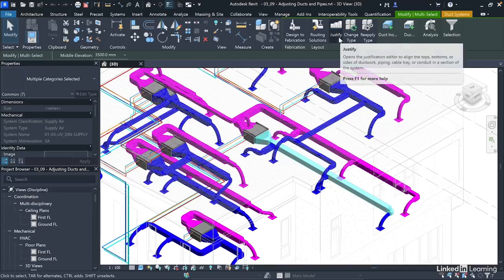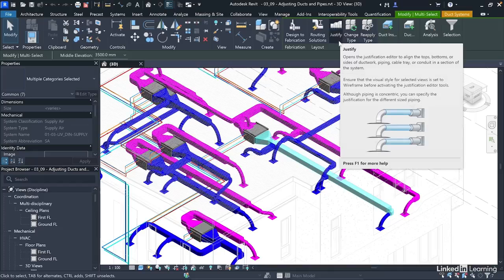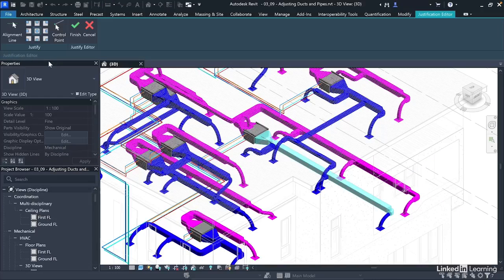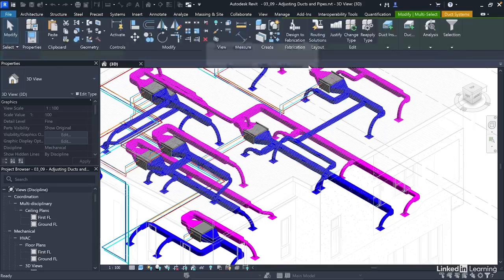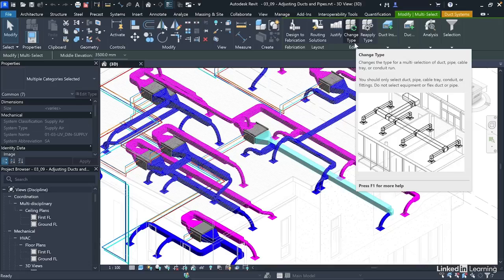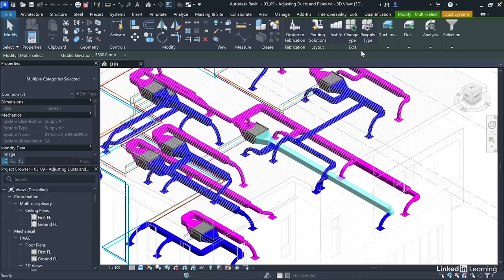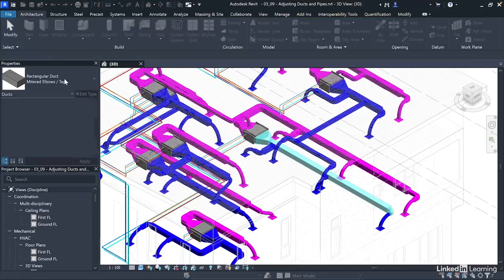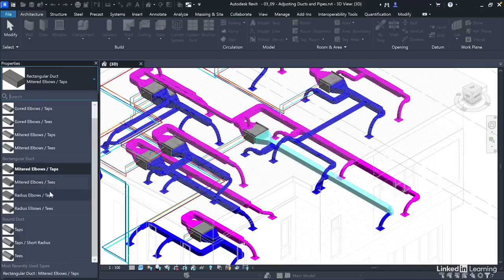Then you have justify, and this lets you configure the eccentricity of the duct layout. By default, it's concentric, which means it's horizontally and vertically justified to the center, but you can always change to a different option from here. Then you have change type, and this lets you swap the duct layout to a different duct type, which overrides the routing preferences with a new type. So if I want to switch the duct type from what I have here currently, which is rectangular duct method elbow/tabs, I can easily swap to a different duct type entirely.